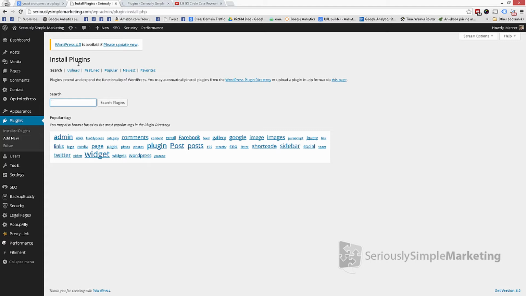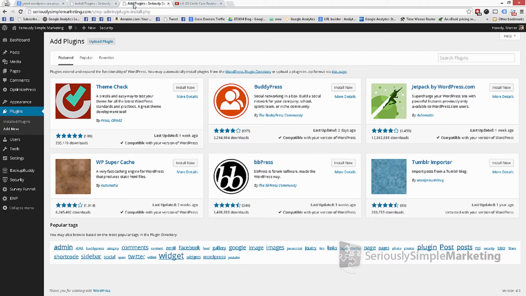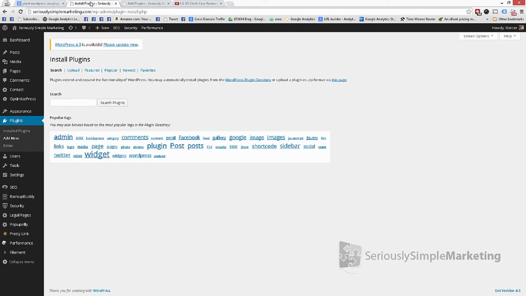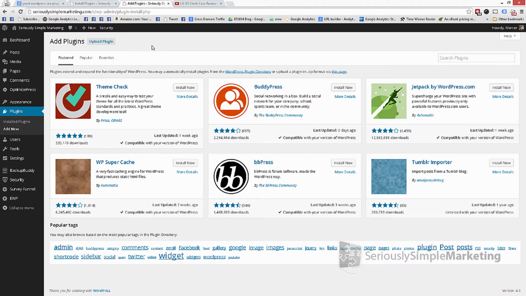So this is the add new plugin and what it looks like right now. So that was 3.9.2, version 4.0. Big difference. So 3.9.2, kind of boring, you gotta type in stuff, right? 4.0. So all of a sudden, you've got recommended plugins that are coming up, and you've got more details about those plugins. So you can see the number of downloads automatically.